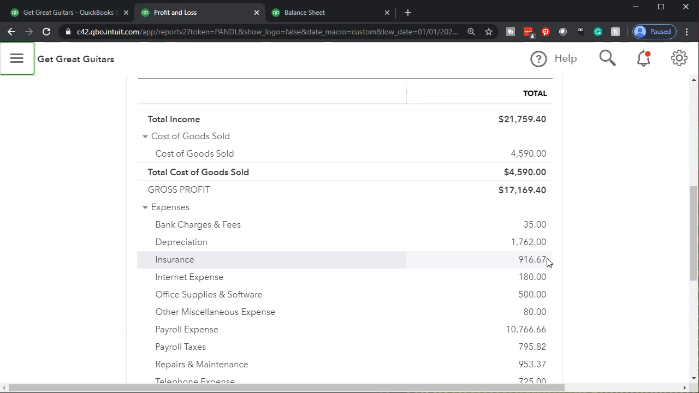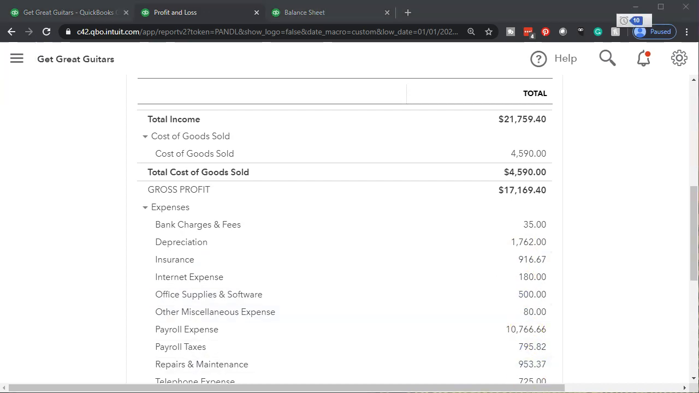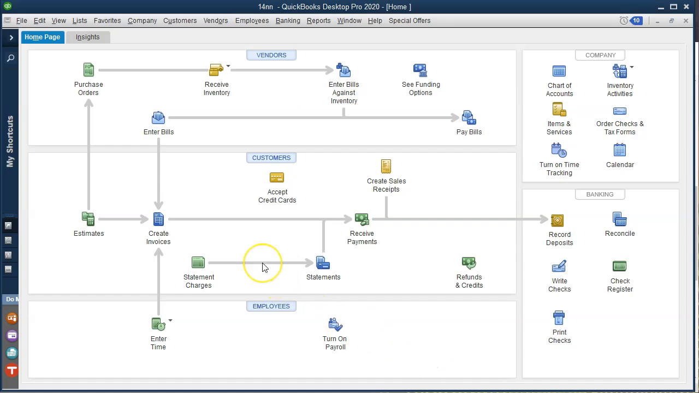So let's jump over to our QuickBooks desktop version, just for the home page, so we can see the normal flow within QuickBooks related to inventory. So we're actually up here in the vendors. Inventory clearly goes through the vendors that we purchase the inventory from, then to customers as we invoice.